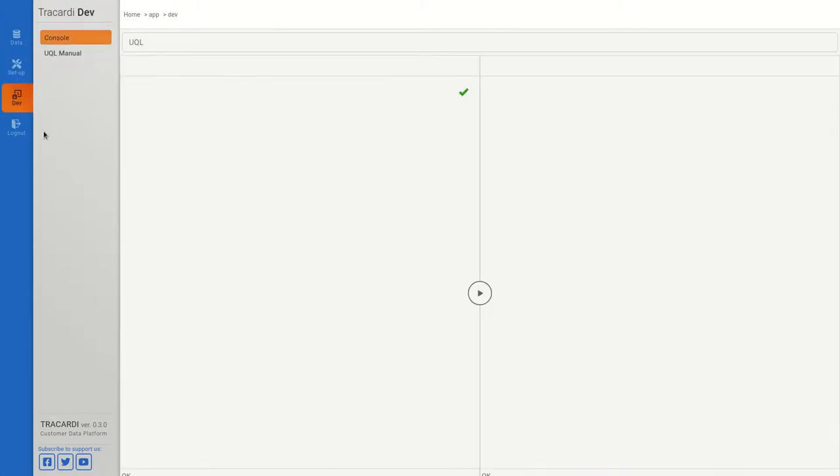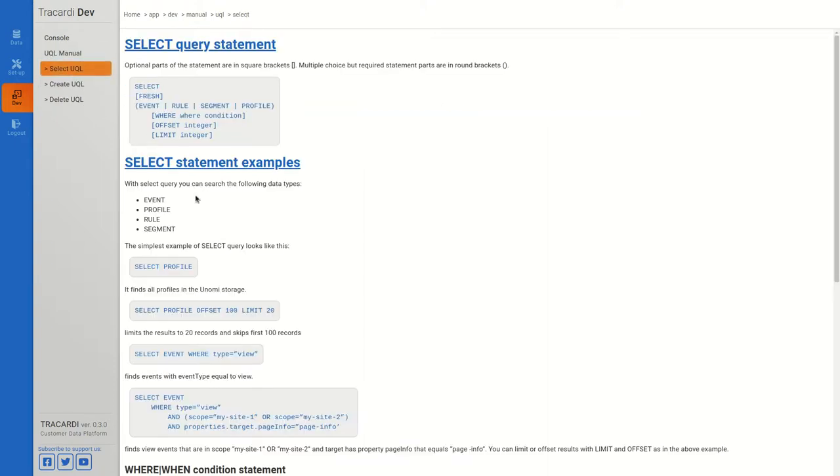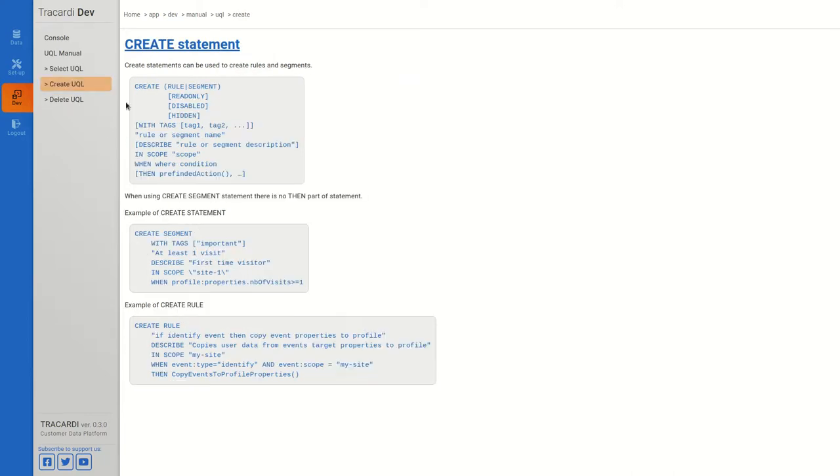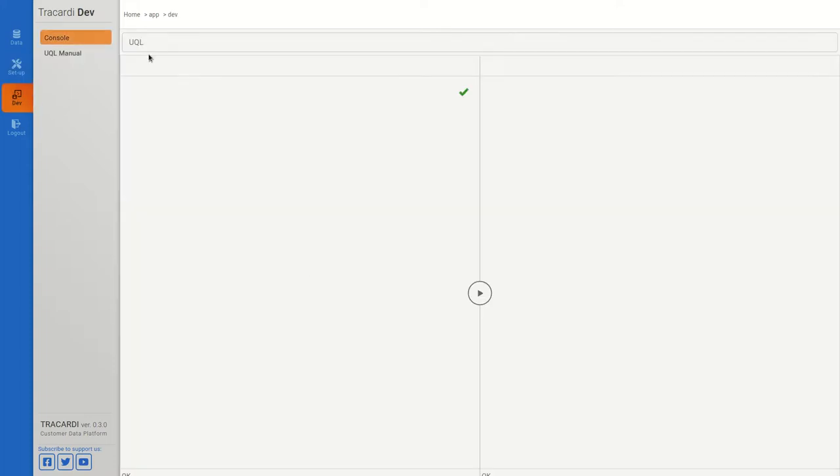Okay, and we have a dev section. This is actually for developers and bug tracking or finding bugs within our configuration. We use Unomi query language here, so for example you can just browse your event profiles, rules and segments. You can create segments. This is all done from the user interface, so you don't have to do it.